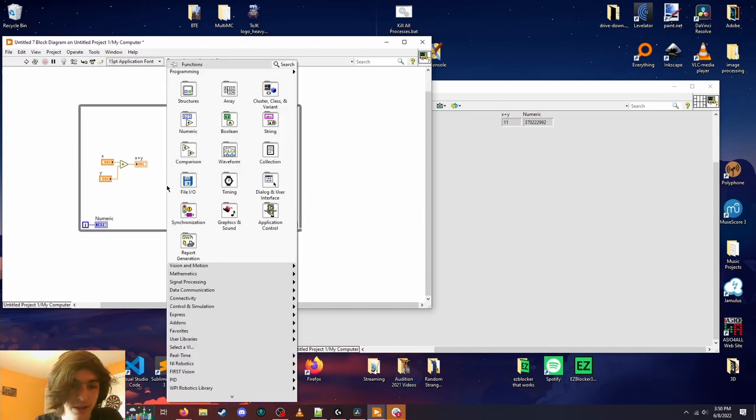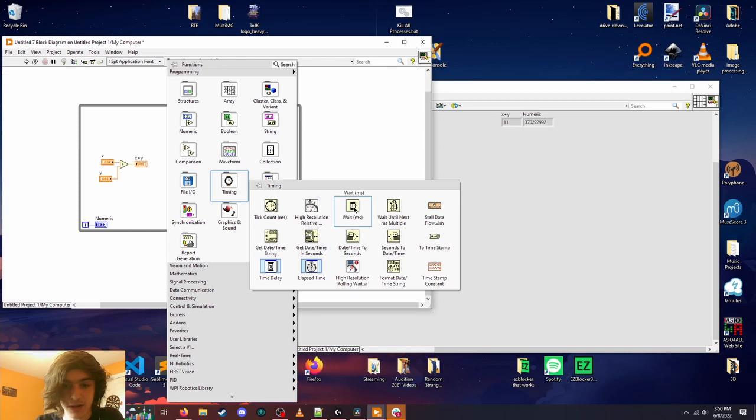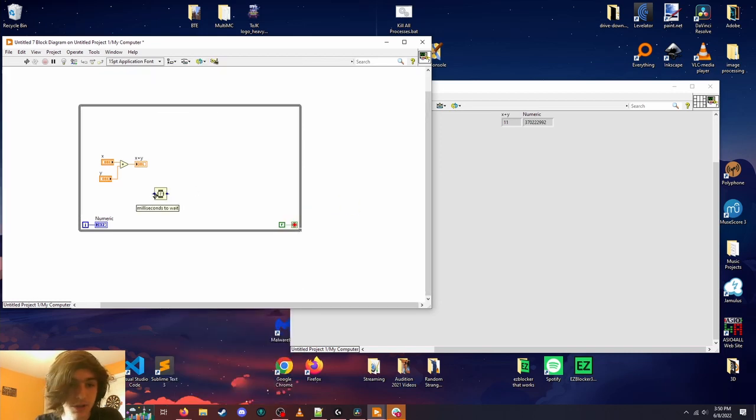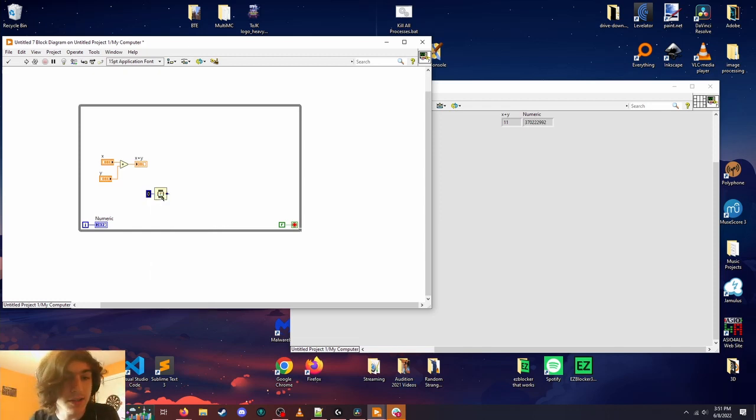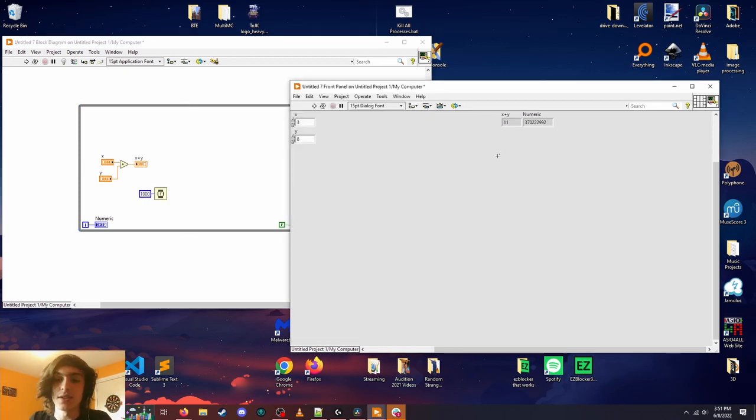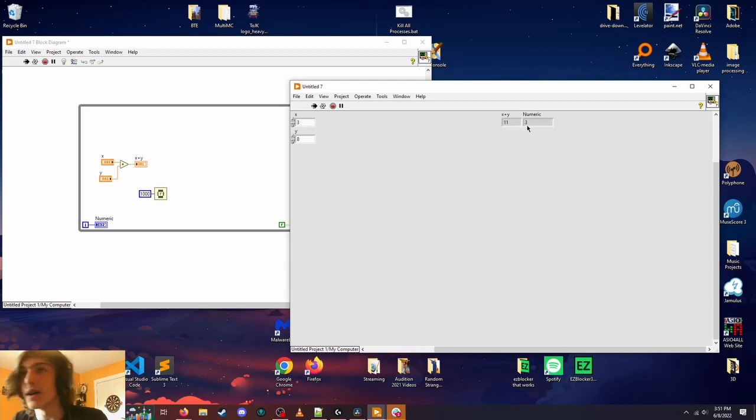So if you right-click and go to timing, there's this block called the wait block. What you do is you pass in a number of milliseconds to wait, and every loop cycle, it'll wait that amount of time and then run again. So if we create a constant here, we can pass in, let's say, 1,000 milliseconds, which is 1 second. So let's go. You'll see it'll wait an entire second before the loop runs again. So you see this updates every second.